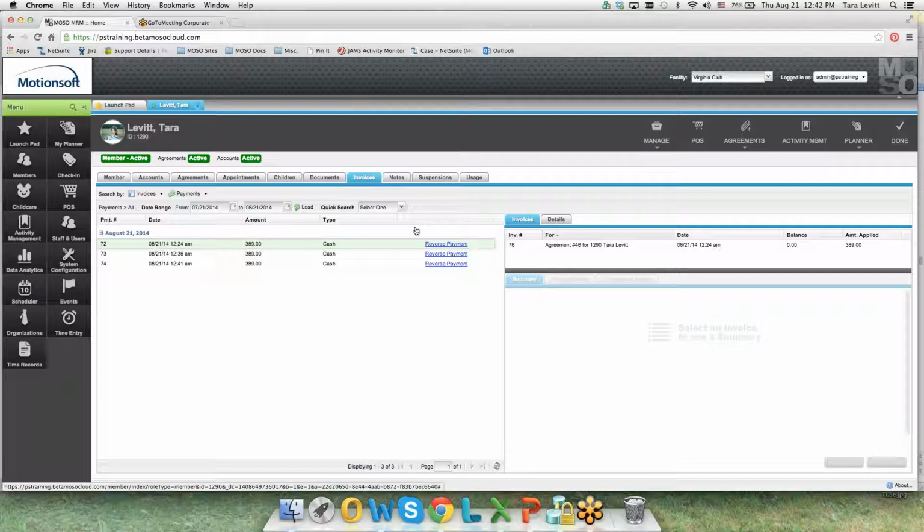But in the past, you were only able to reverse a payment by going to the point of sale, looking up the specific payment, and then reversing it there. So this is a lot easier for those of you that perform back office functions and might have to do that more.